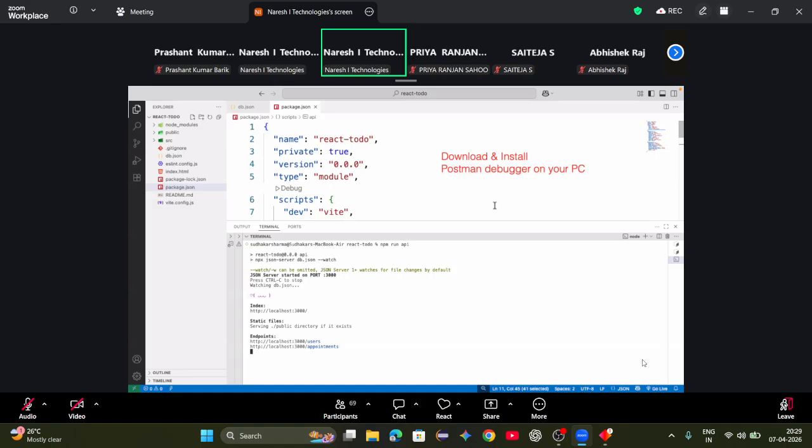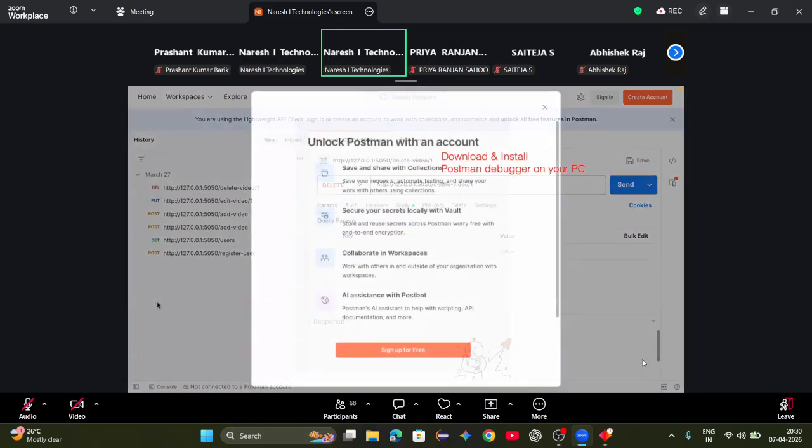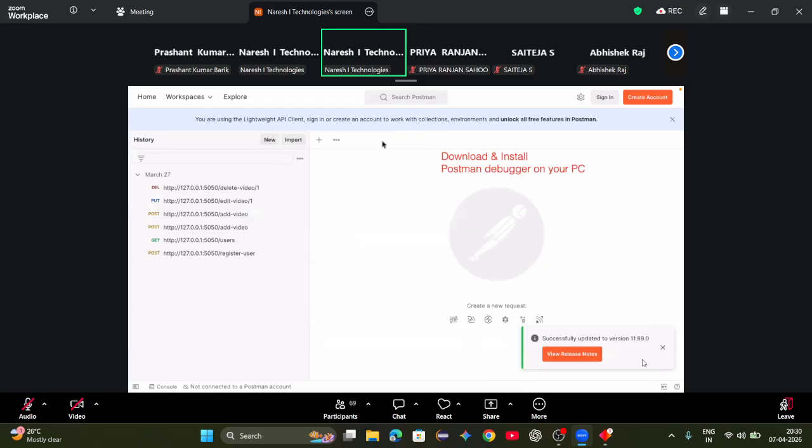What you have to do is, once this is started, keep it running. Don't close it. Now you need to open the separate debugger I asked you to install, Postman. You open Postman. This is Postman. So in Postman, these are all the options.